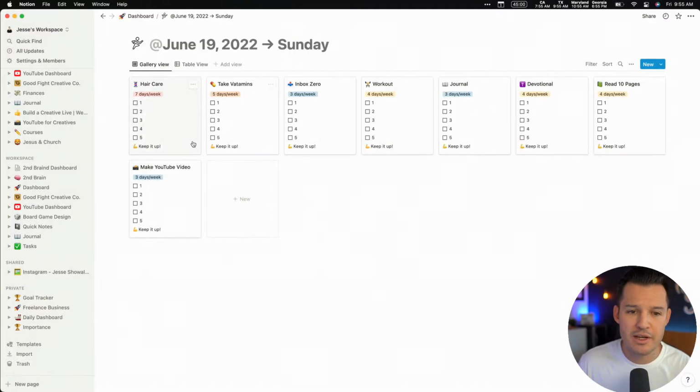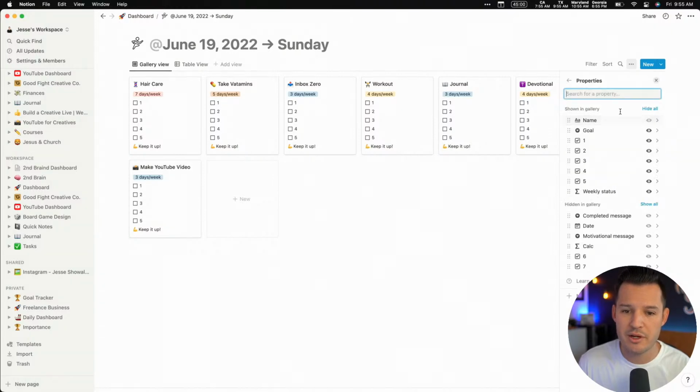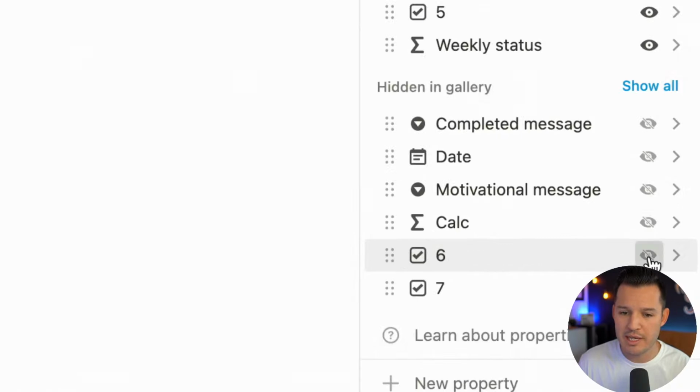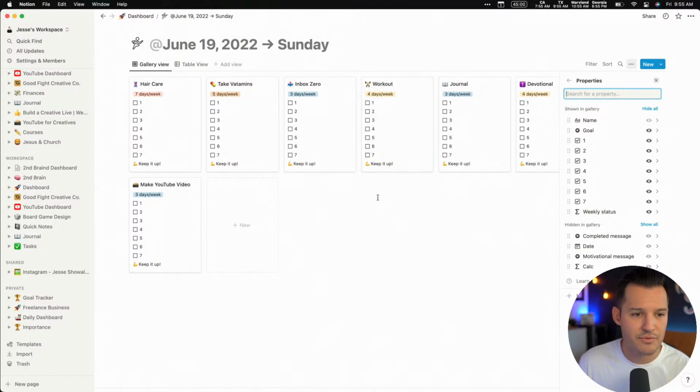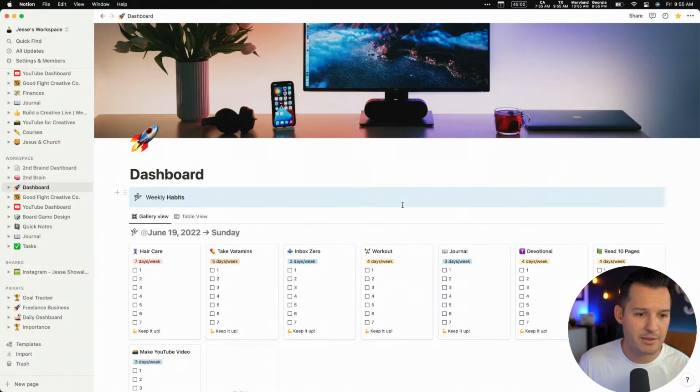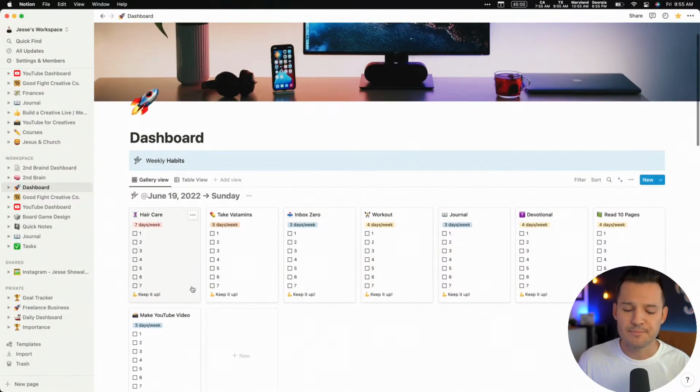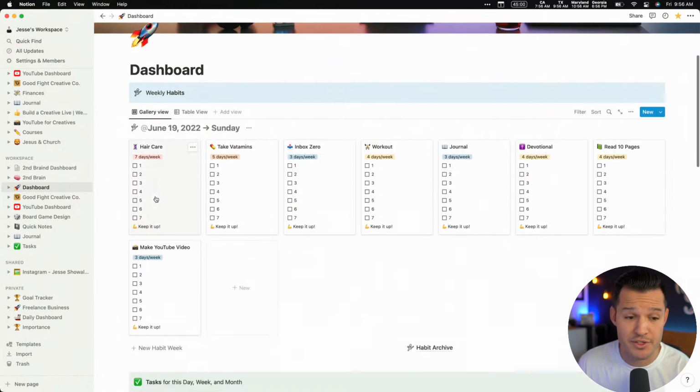But what I've done is just set up each one of those cards, and I've come to my properties here, and I've decided which things to show. For instance, I should probably show day 6 and 7 on my cards and have those below my weekly status. Now my cards have all possible 7 days of the week. Beautiful. Now when I go back to my dashboard, look, there it is. I've created that database one time, right? And that database is just sitting right here.